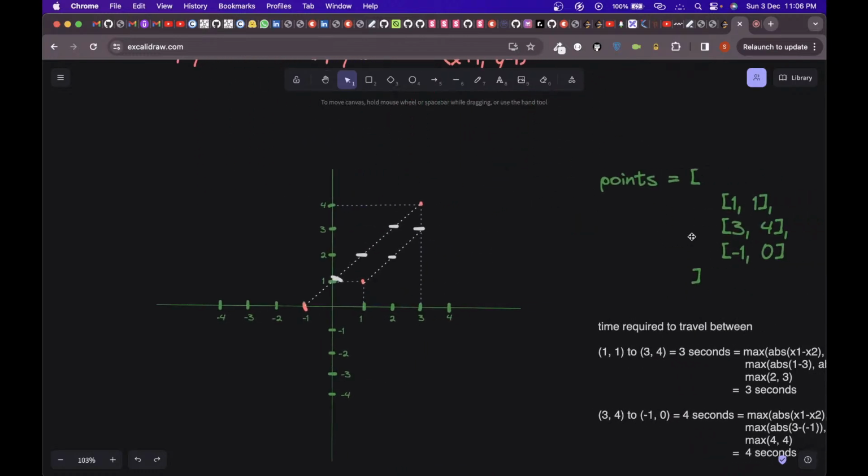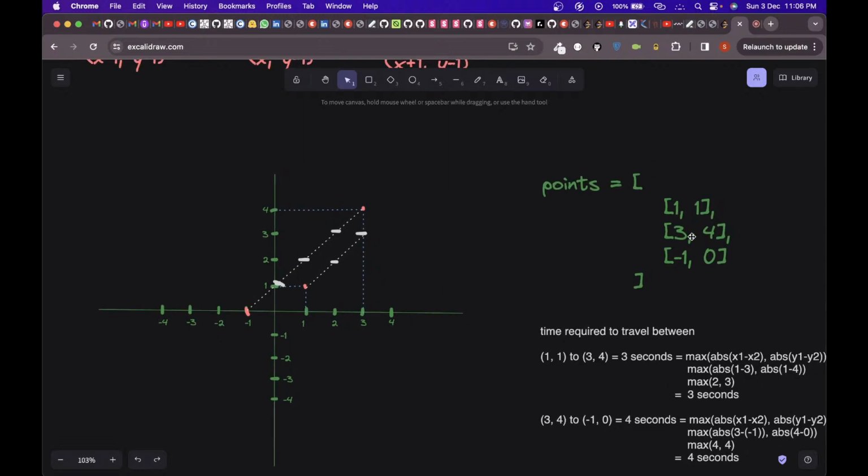So if we take our first example, here we have been given 3 points: 1 comma 1, 3 comma 4, and minus 1 comma 0. We need to start from the first point, which is 1 comma 1. We need to reach 3 comma 4, and after that we need to reach minus 1 comma 0. So how can we go from 1 comma 1 to minus 1 comma 0? First of all, we can just think about visually how many seconds it's going to take.